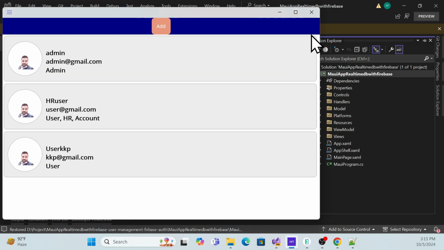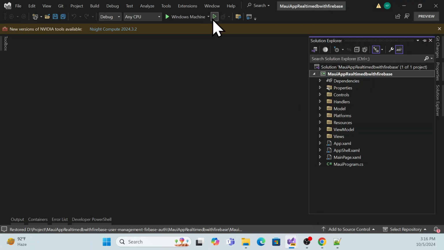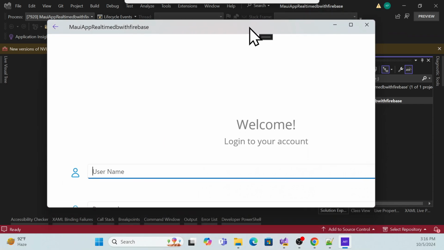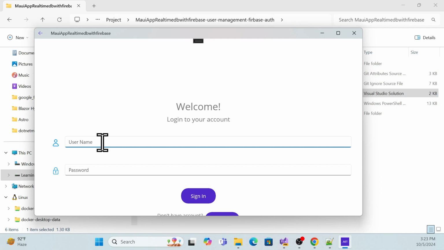So the demo application that is currently open, let me close it so that there is no confusion. Once you close it, choose the Windows machine and run this application and see it in action. So my application has opened and is running as a Windows application. Let me log in with the admin user. It is admin@gmail.com, and what is my password? Let me hide it and sign in.